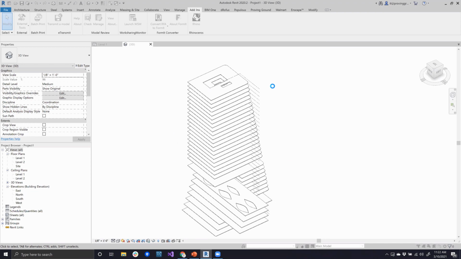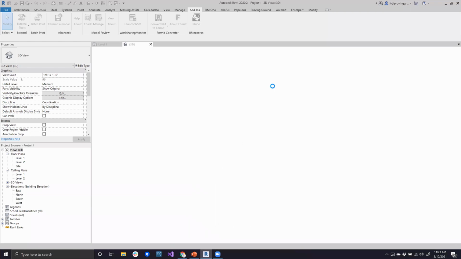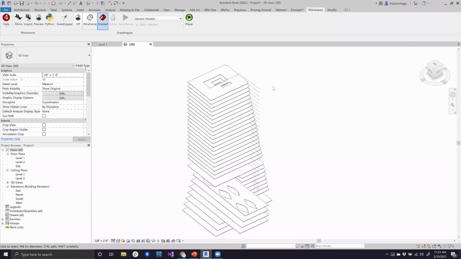I do see a question in the Q&A here. Will this work with metric units or just imperial? The answer is that it does work with both units in the workflow. So if you have, say, a metric Rhino file, it will do the unit translation and bring things over from an import standpoint as the proper size. Even if you're working in an imperial file in Revit, it'll handle that.